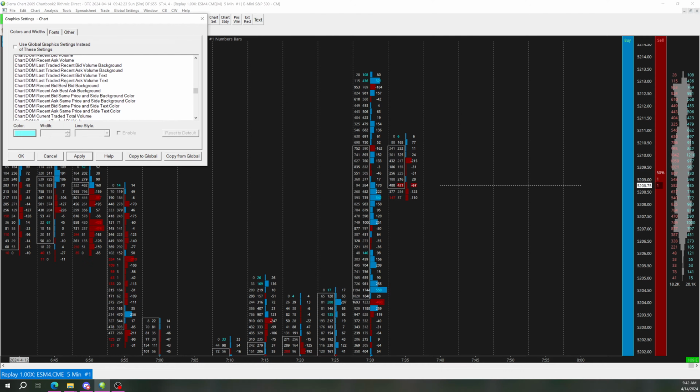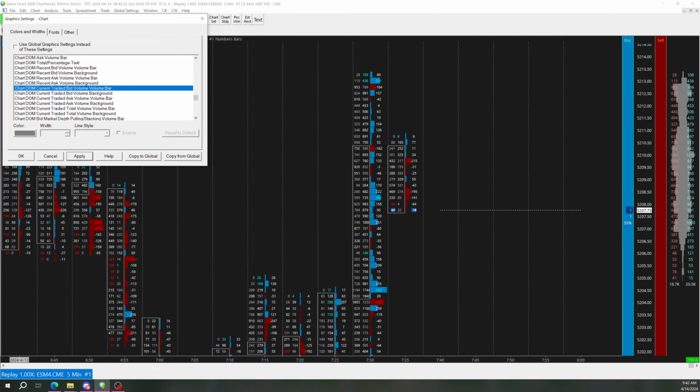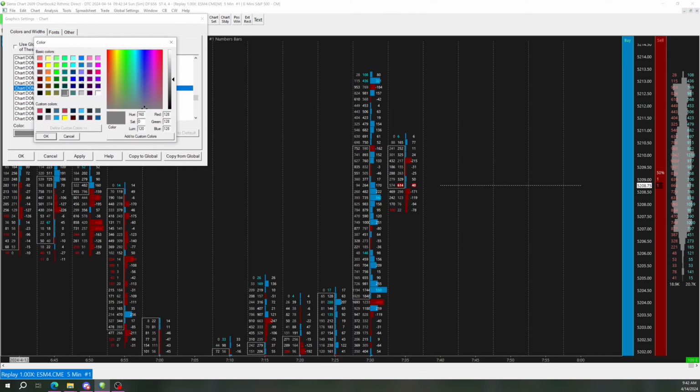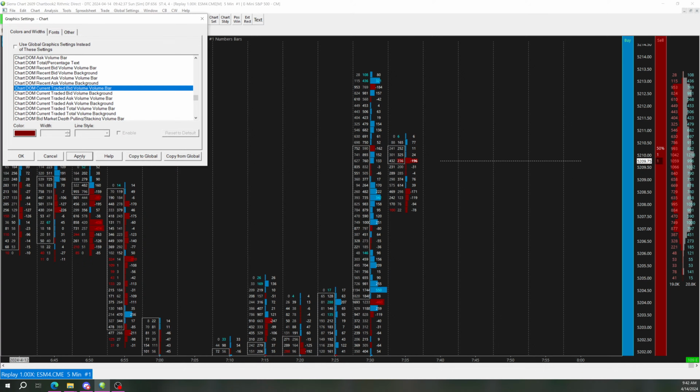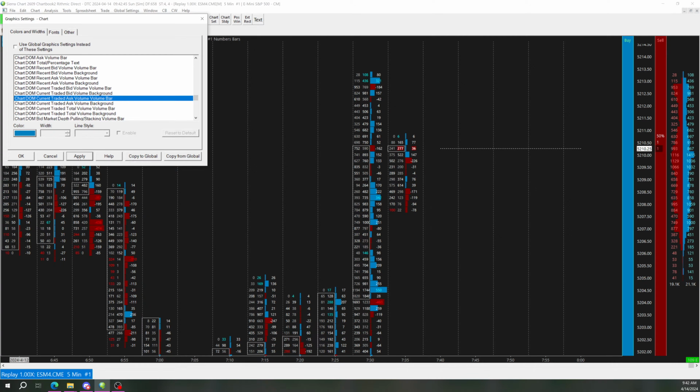So we're going to find current, let's see, down. So the current traded volume bar. This is for the bid side, so we're going to do darker red. We got that. And then the ask side, we're going to do a darker blue here. There we go. And so now we have the current traded ask and bid volume. We have here the buy and the sell columns.